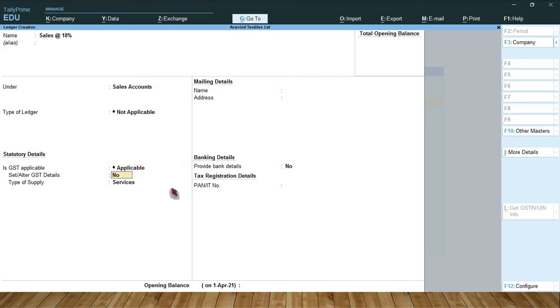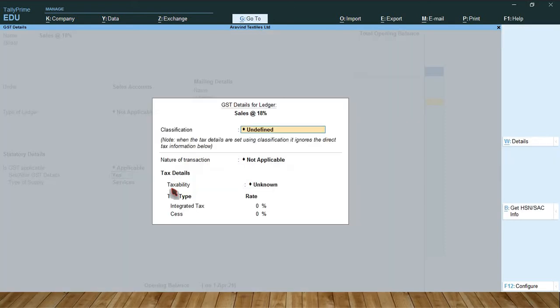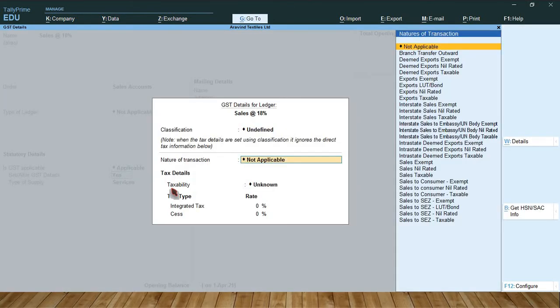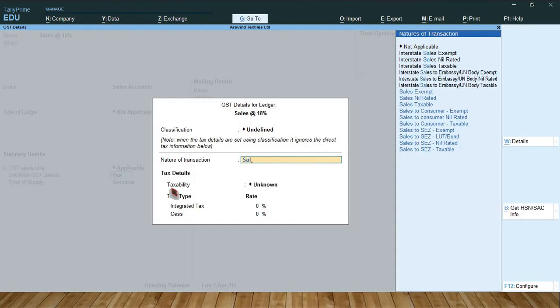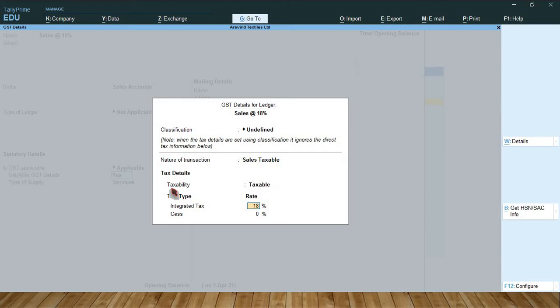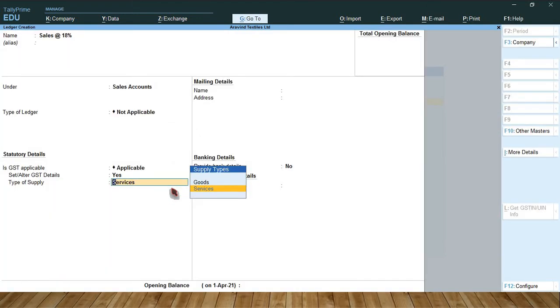Is GST applicable? Applicable. Set alter GST details, yes. Nature of transaction: select sales taxable in the list. Sales taxable, integrated tax 18%. Type of supply, goods. Accept.